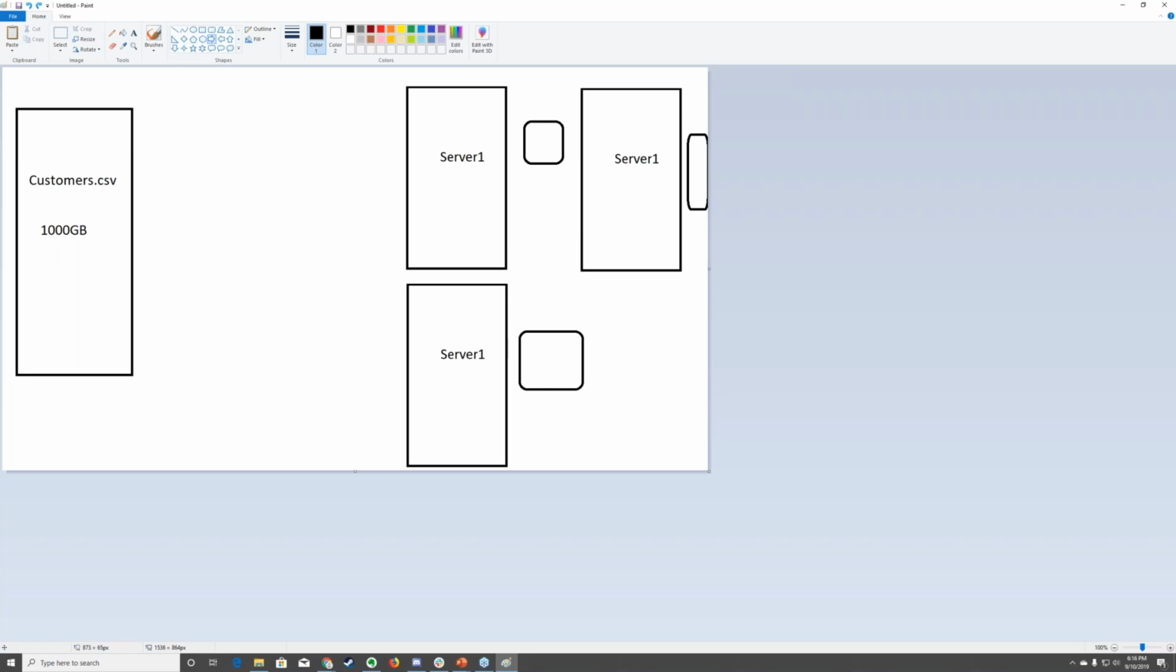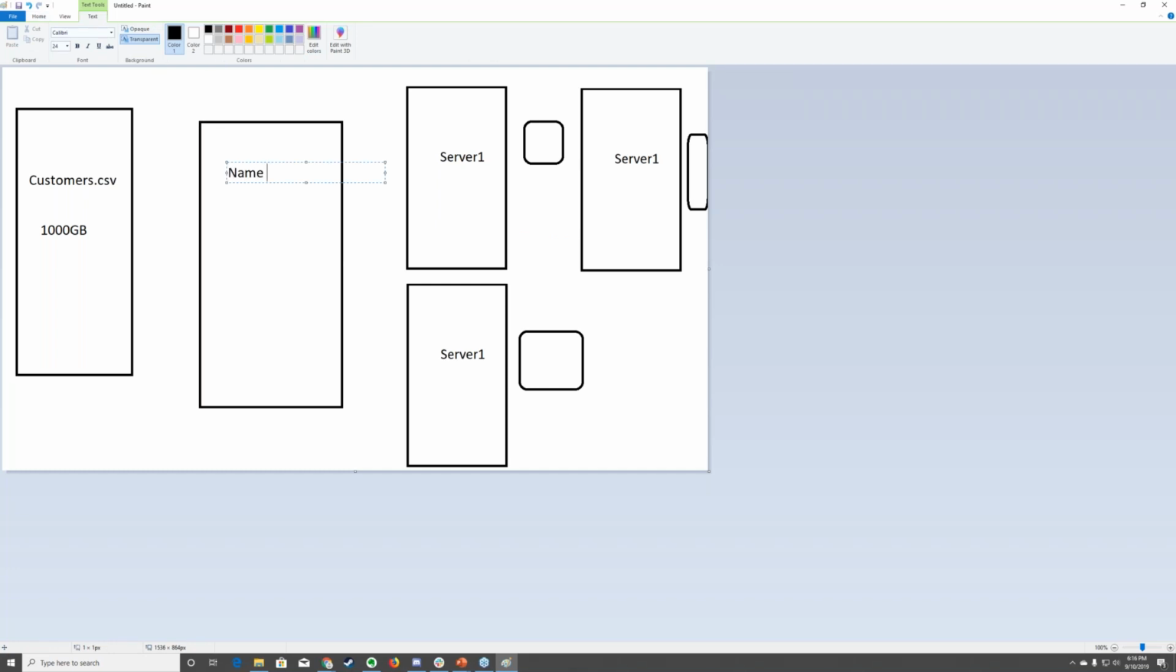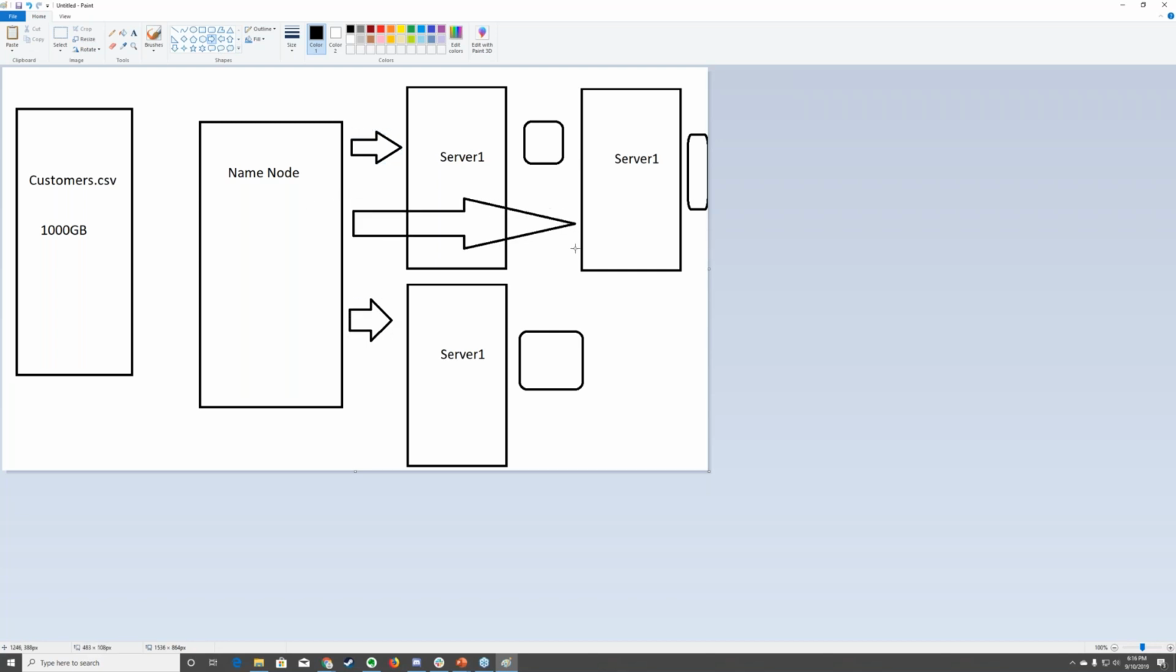Well, guess what? What lies between there is what's called the name node. And that name node is basically a directory entry table. And it says, okay, this customers.csv, part of it is on this server, and part of it is on this server, and part of it is on this server over here. So if you're a user and you say, hey, I need part of customers.csv, the name node knows which part is stored on which server.